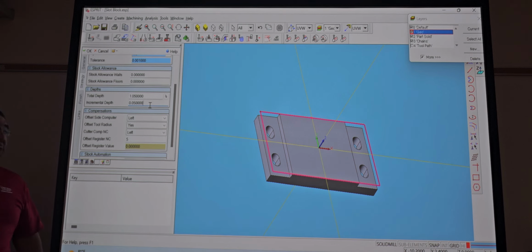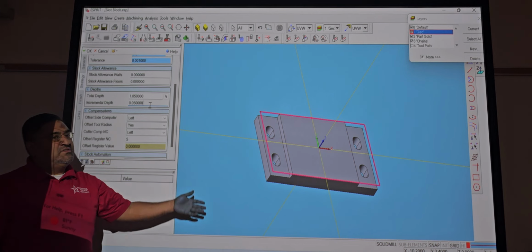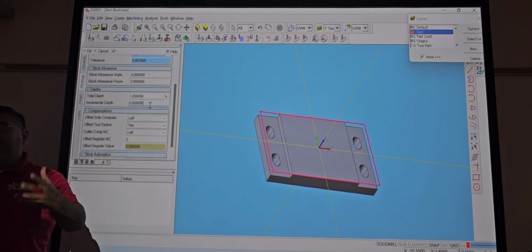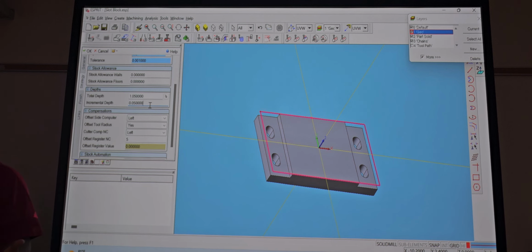Since this is for class purposes, I like putting a lot of passes, because students just get the visual idea better when it's more passes than just one or two. Does that make sense? So I'm just gonna put 0.1 on mine. So 11 passes.